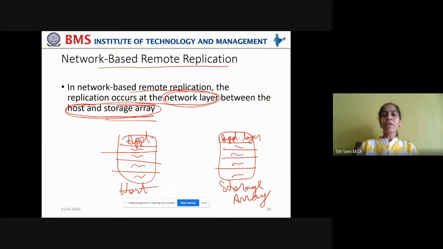Okay, so for every node that is involved in the communication over the network, that node will have some layers that will facilitate the communication between the nodes. Now, when a network-based remote replication is implemented, the replication occurs at the network layer, here on the host side, and on the storage array side also you'll have the network layer. So this network layer between the host and the storage array will take care of the replication activity.